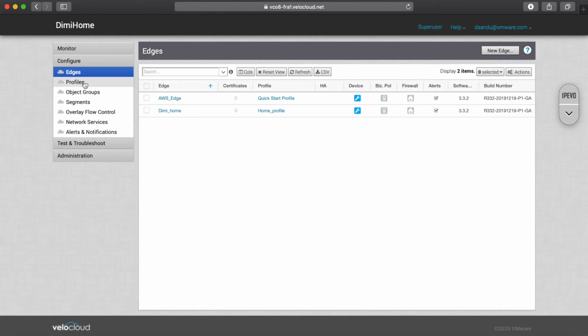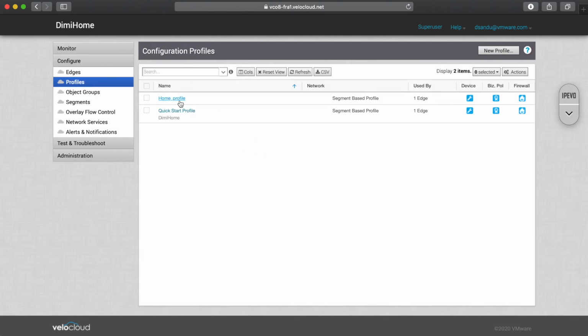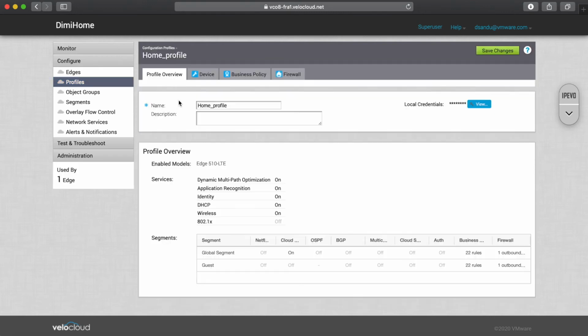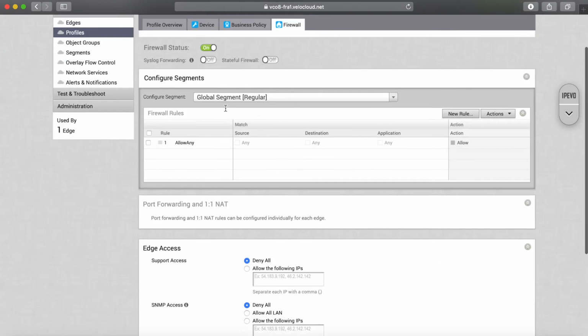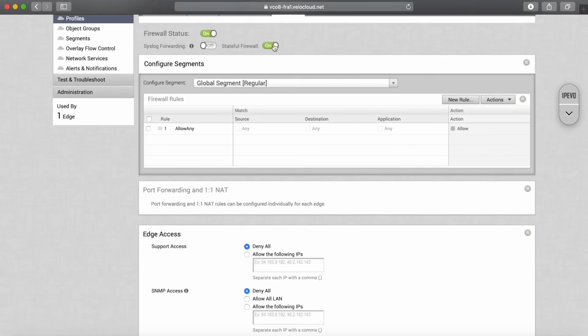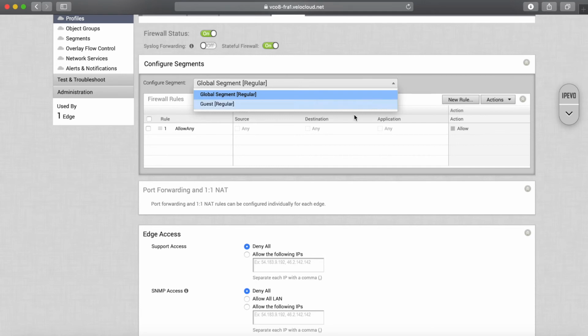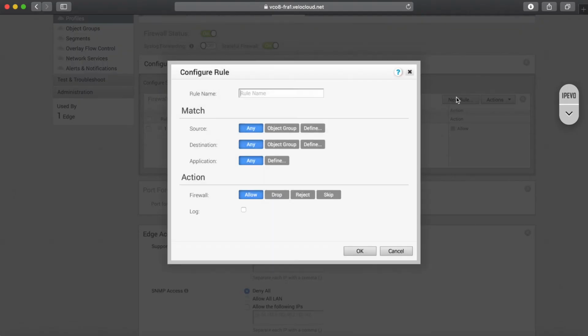Let's look at the inbuilt security. Just fire up a profile, and then you'll see this firewall tab. This is actually somewhat new and has been introduced over the last year. You can turn on the stateful firewall. You can select the segments, so each of your segments can have different rules. And then from here, you just specify the rules.